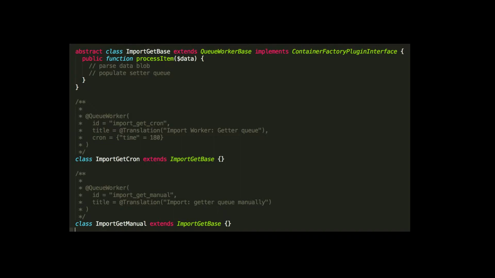However, if you need some differences between the jobs that are running on cron and manually, you are welcome to extend and add additional functionality. So after you process the getter queue, you should successfully have populated the setter queue.